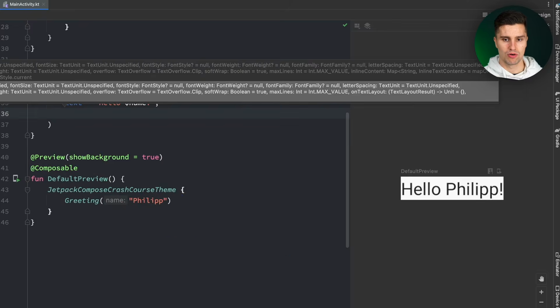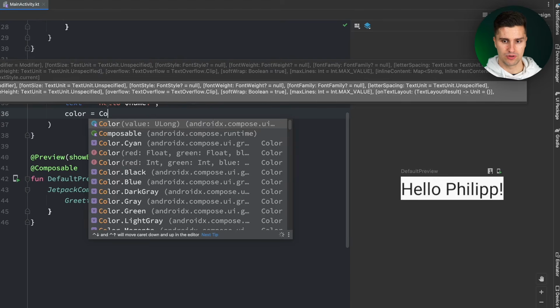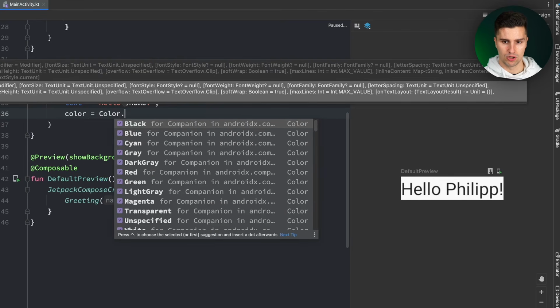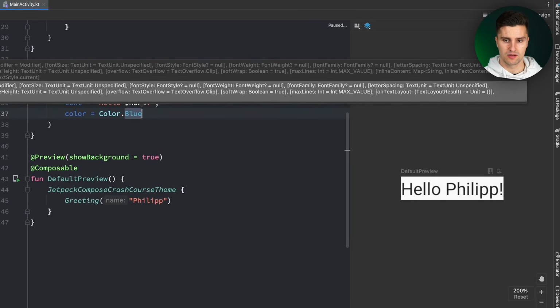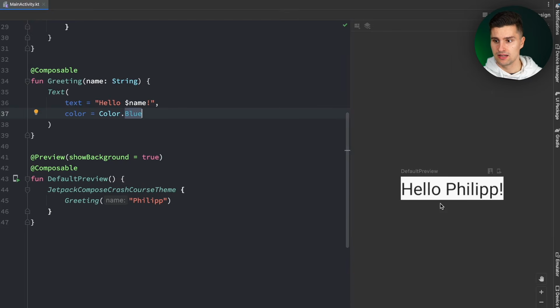But if we hit Control P here, we see all these parameters we could now apply to this function. For example, color. We could add a color to our text, which is simply color.blue, for example. Let's import that. And then if we take a look on the right, and after this loaded, we will see that we now have blue text.